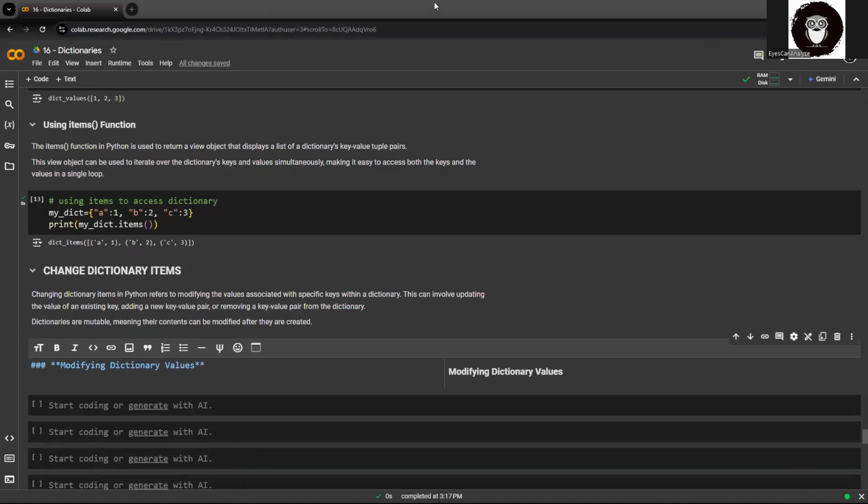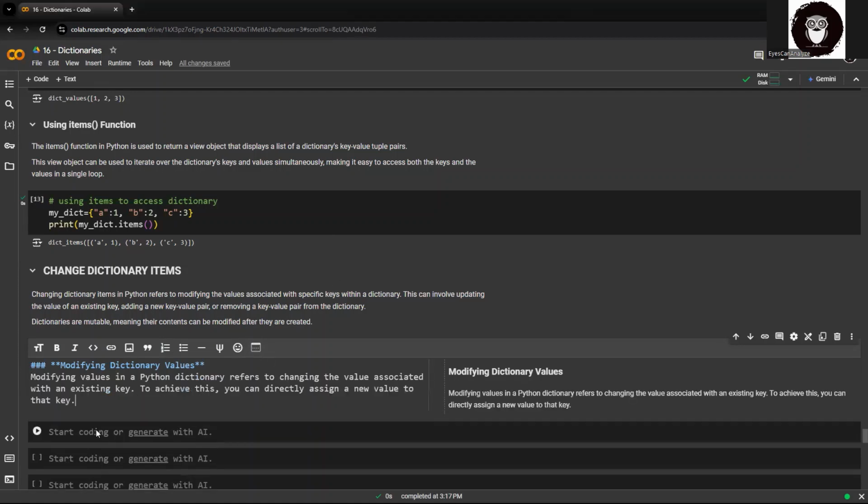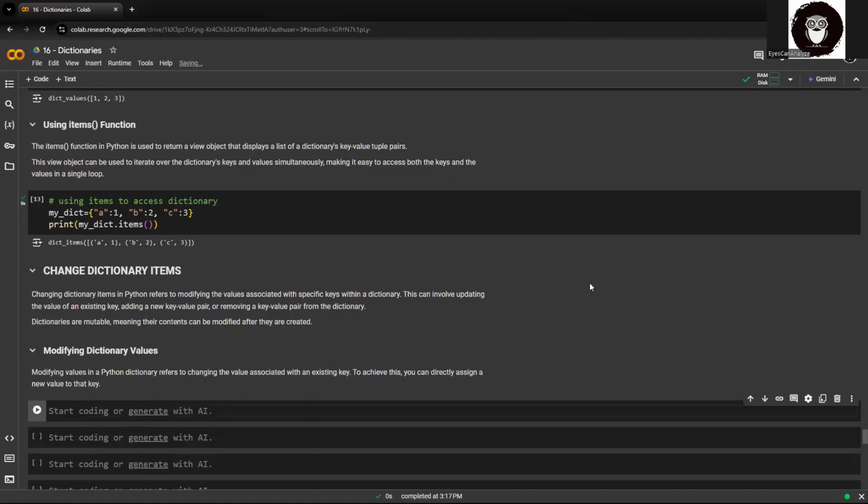Modifying values in a Python dictionary refers to changing the value associated with a key. To achieve this, you can directly assign a new value to that key. Let's see an example so you can understand.